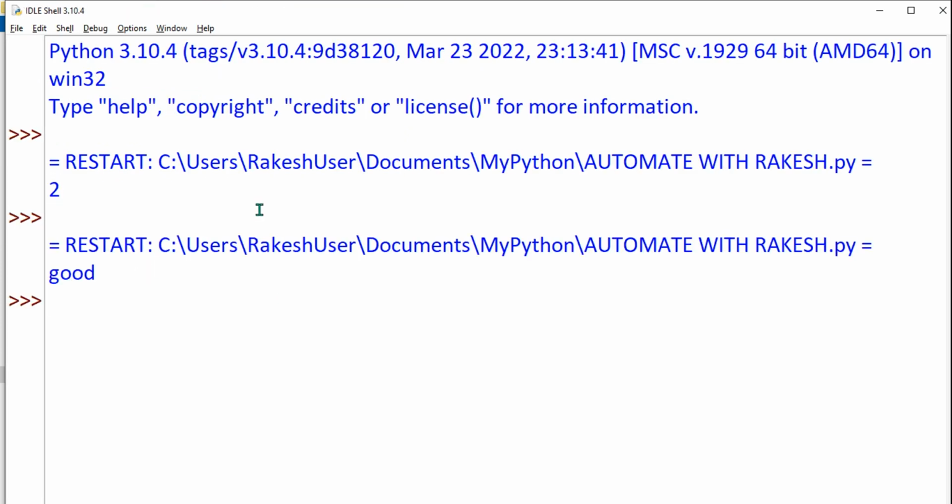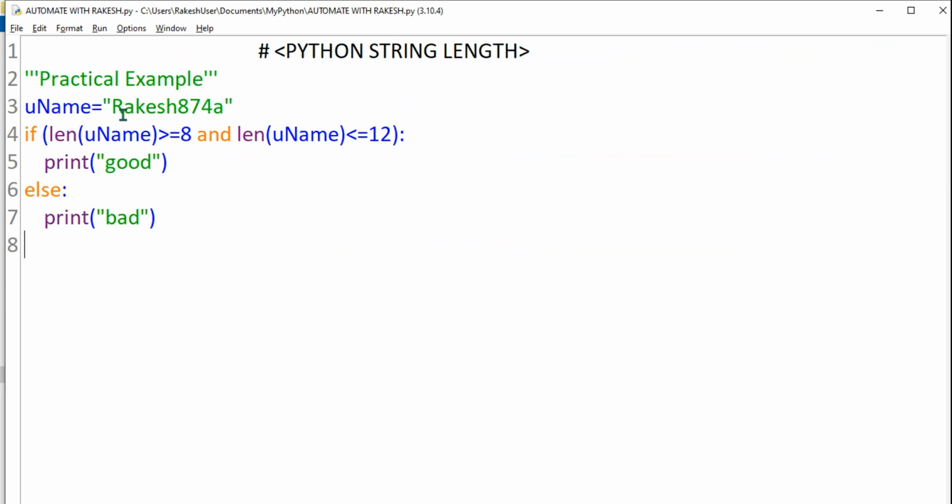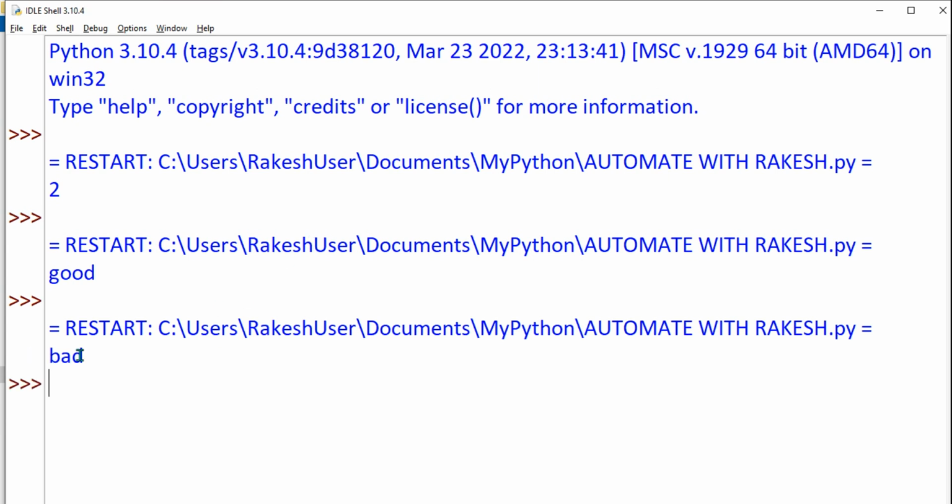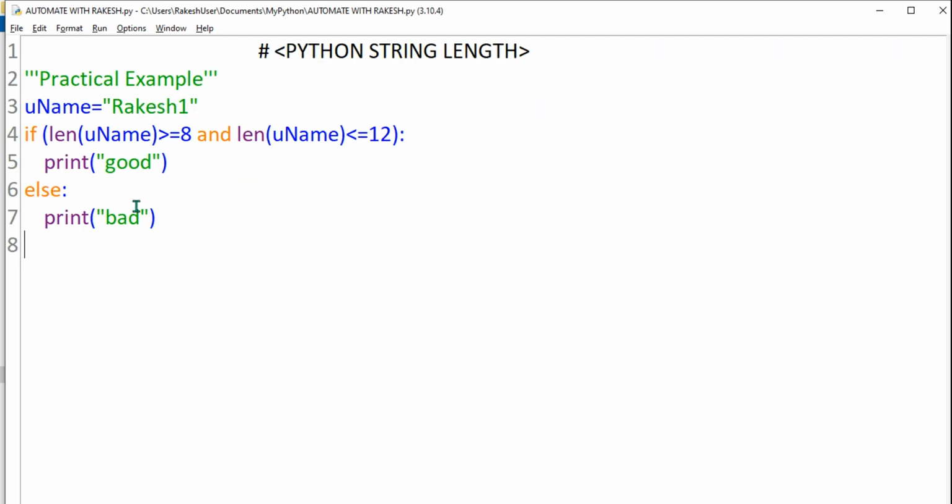So what happened? It meets the criteria. How many characters are there? 1, 2, 3, 4, 5, 6, 7, 8, 9, 10 characters. Let's say I'm going to make it less. How many characters are there now? 1, 2, 3, 4, 5. Let's say I make it 6, 7. Rakesh1 I have given. Now if I do this, Control S, and execute this. What is it saying? Bad. That means I did not meet the criteria.